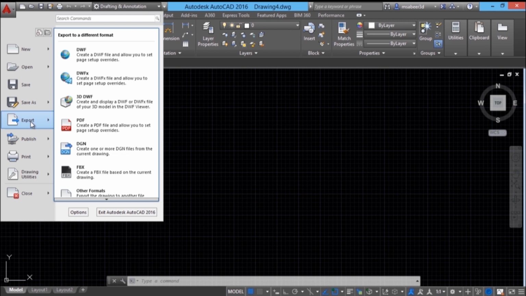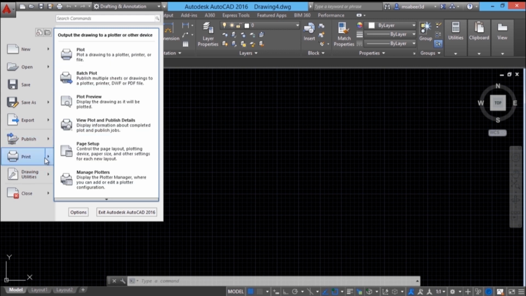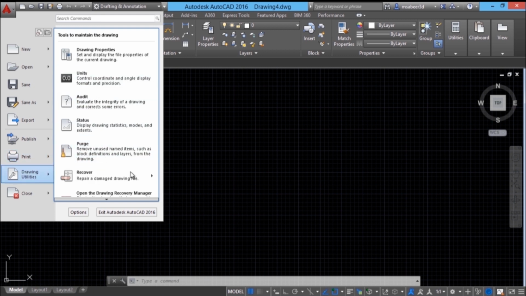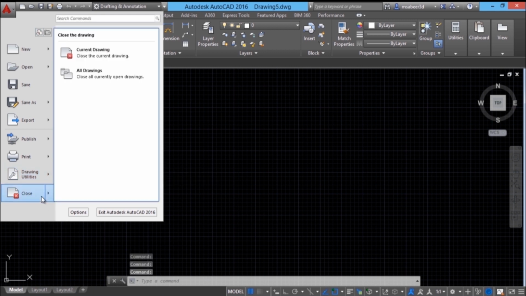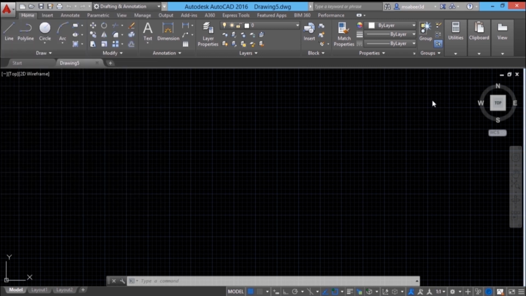Export will let you export a drawing file in a variety of file formats, including PDF. You can click on publish to publish your drawing in web compatible formats. Then you can click on print to plot your drawing. And you have drawing utilities over here with which you can change units. You can recover a damaged file and you can do things like that. And you can press close to close this drawing file. You have exit AutoCAD to exit from the AutoCAD software.